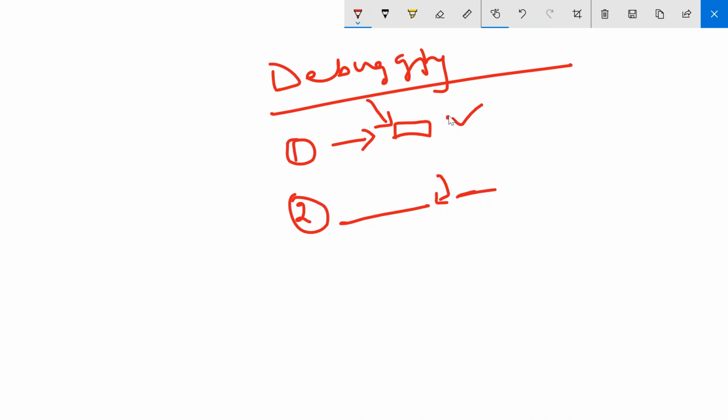So let's do this. Let us see these two scenarios. First, let's see how to forcefully pass some values.